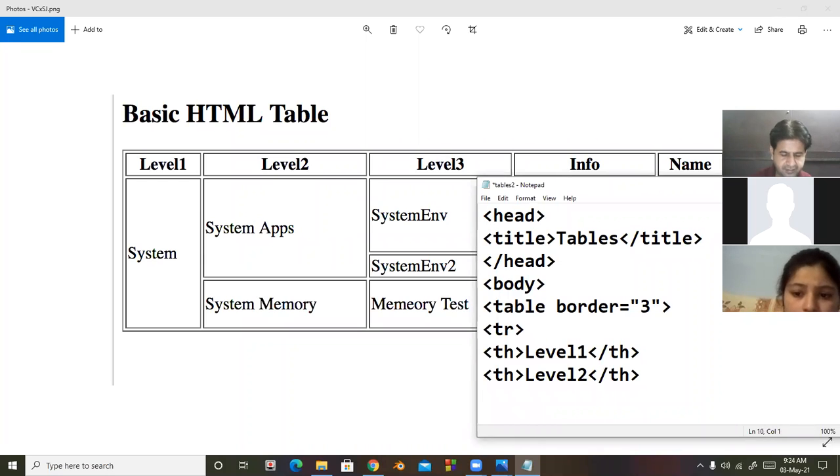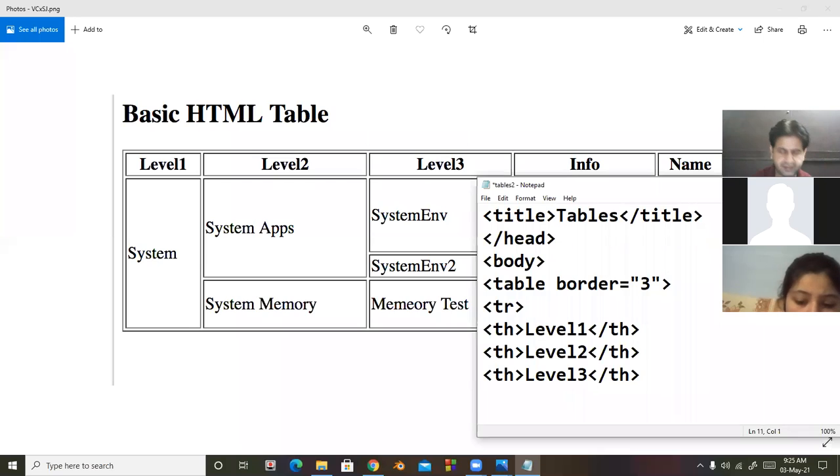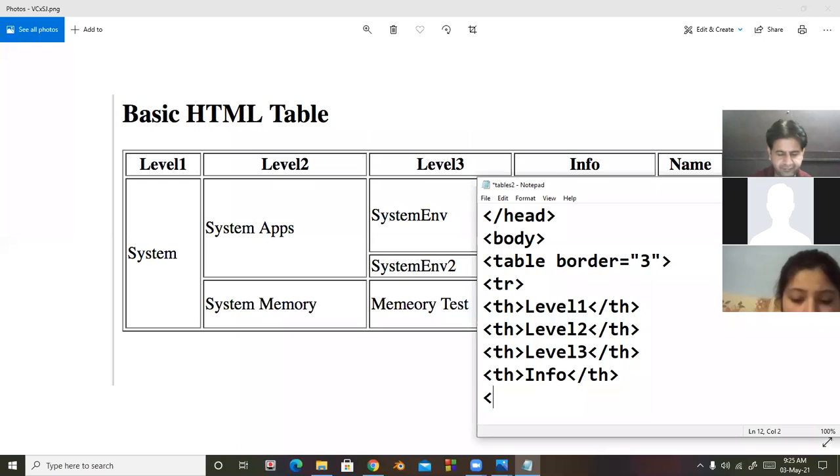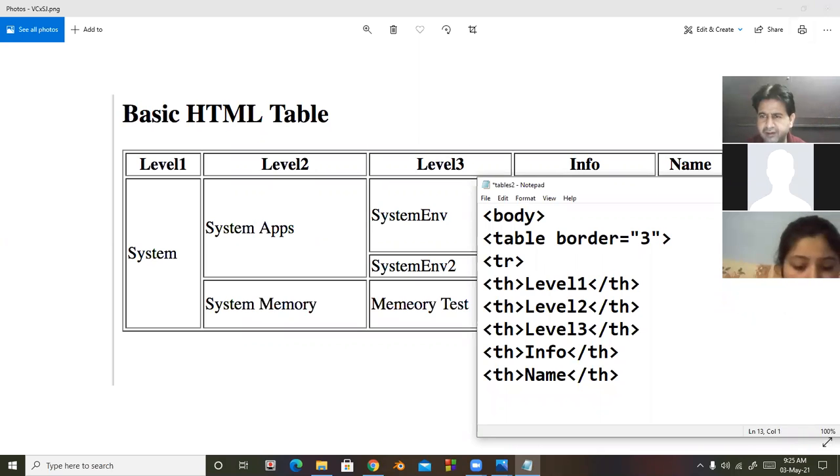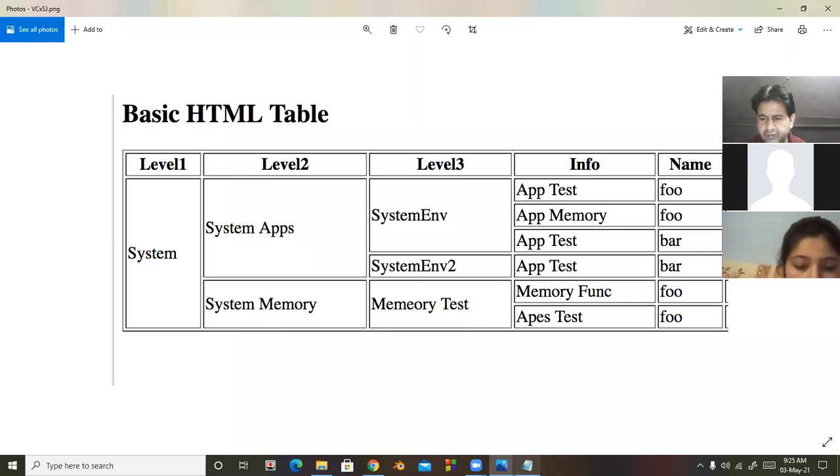Then TH level 3, TH closed. Then TH info, TH closed. Then name, then TH closed. Then the row is closed. So look at here. I'm checking. Yes, now the row will be closed.